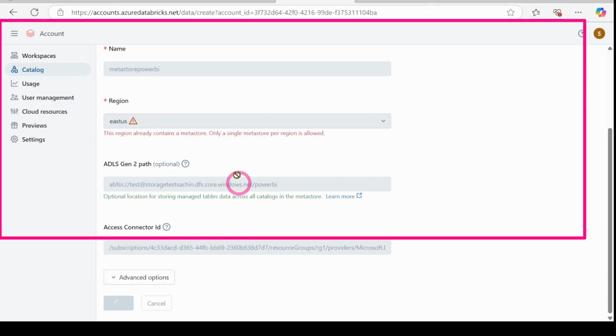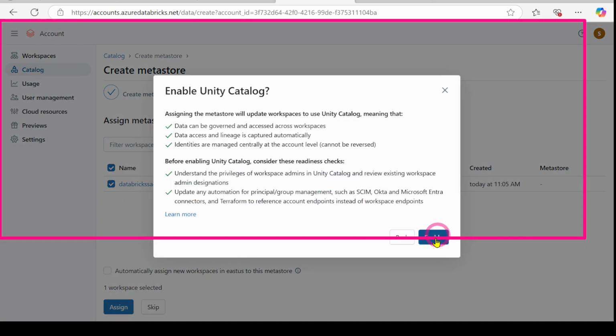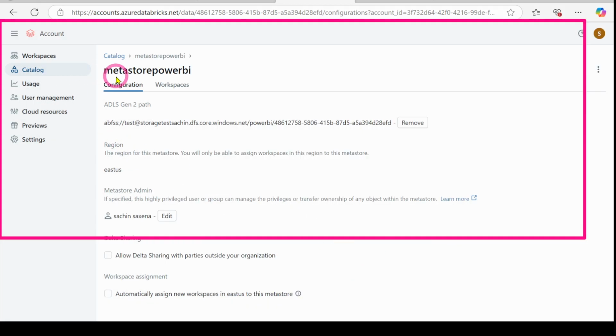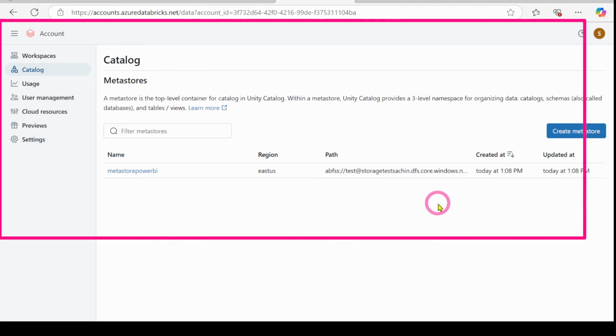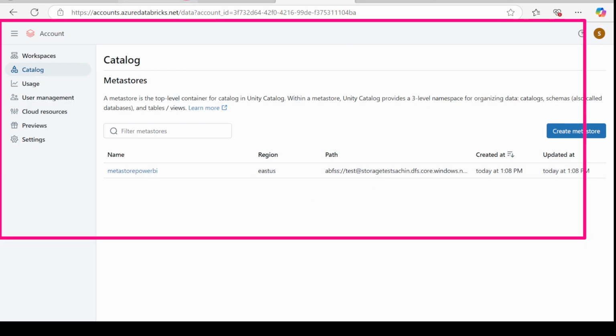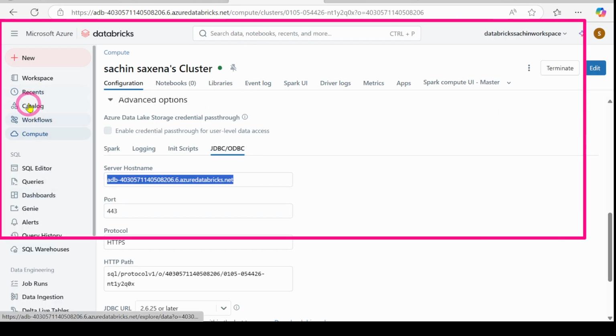Once it is created, it's showing this is already assigned. Okay, it must not show anything here. So you can assign this workspace, assign, and let's enable. Okay, close. You can come back here inside this one. You can see this is showing the Metastore Power BI option, and this is showing the correct path for our mounting.